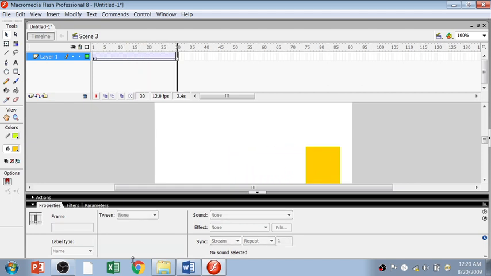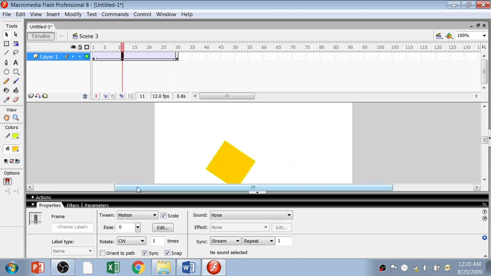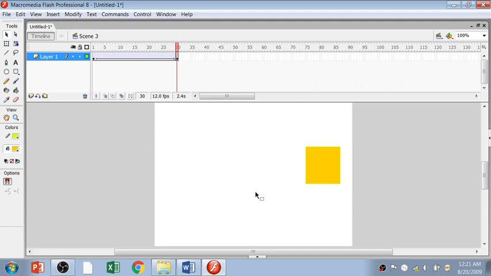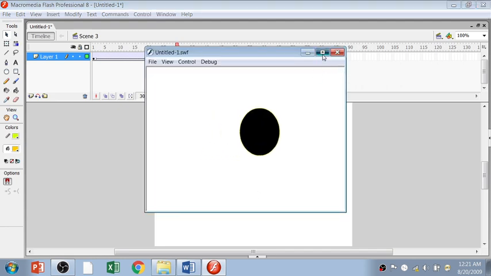See, without applying the rotation effect manually, the inbuilt rotation functionality you can apply to your object. So this is clockwise. If it is anti-clockwise, see, so CCW, right? So basically now I'll press Ctrl and Enter, and let's see the whole video.